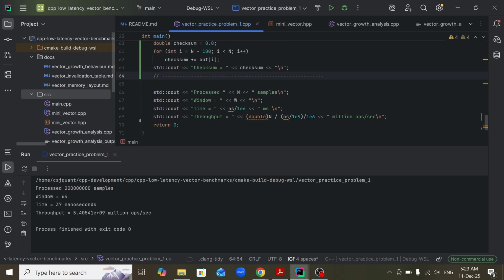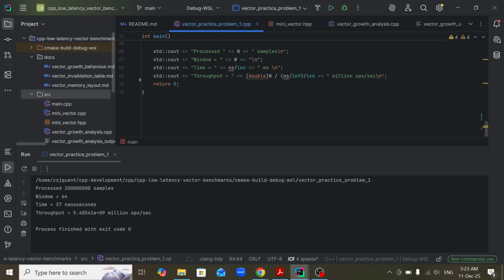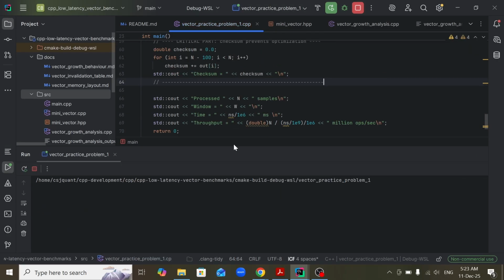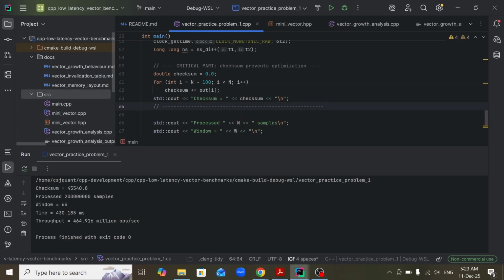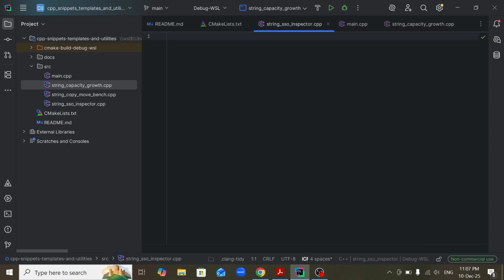After applying the checksum, it's giving us the correct approximate time, approximately 430 milliseconds, which is an okay time for 200 million records. Coming to strings, we are trying to do the SSO inspection, right? So let's write the code for that.